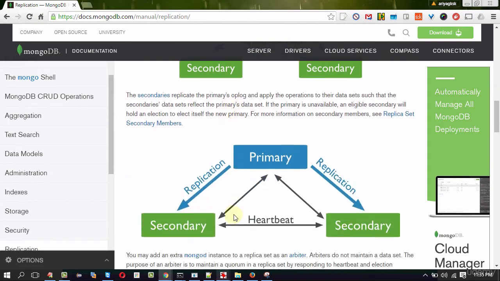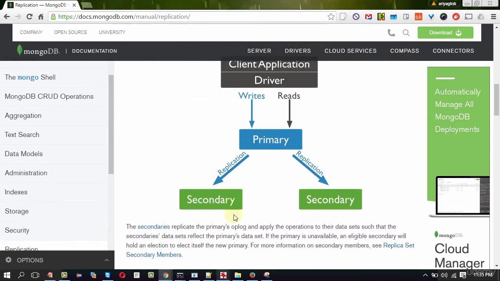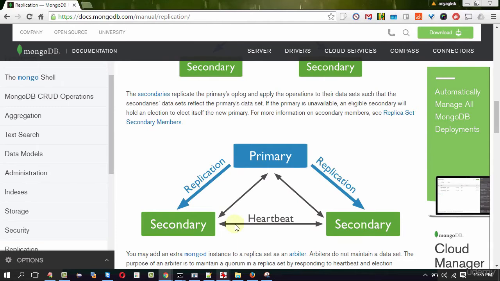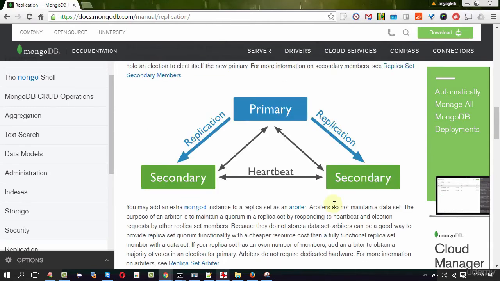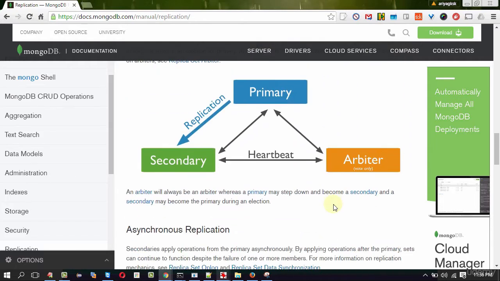The next architecture is similar to the first one, but there will be a heartbeat connection between the secondaries so that the secondaries can get elected. In the third architecture, we'll be using a separate arbiter which will not hold any dataset. The arbiter's purpose is just voting for the primary or secondary. Based on the arbiter's vote, the primary or secondary will be selected. So if you read this line, you'll understand the arbiter's function easily.